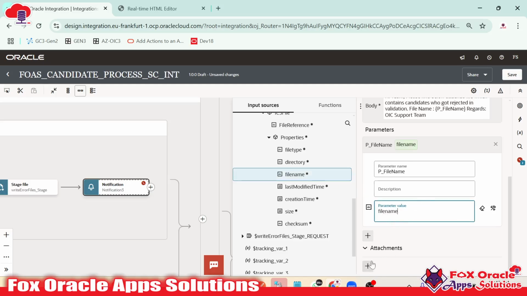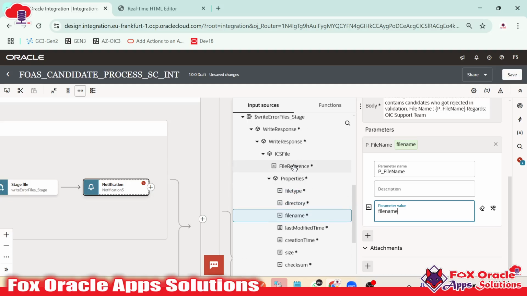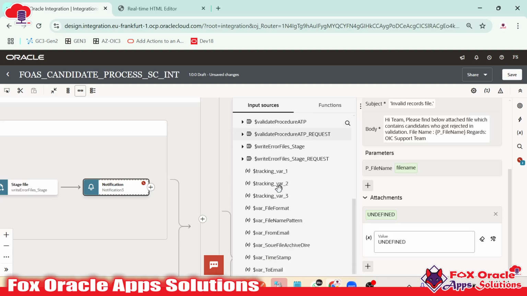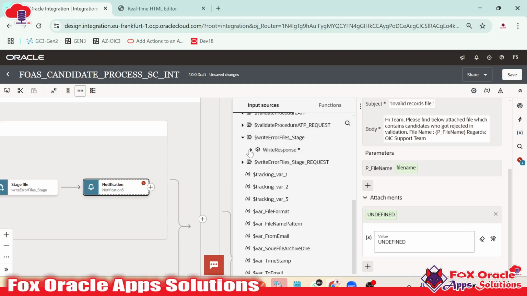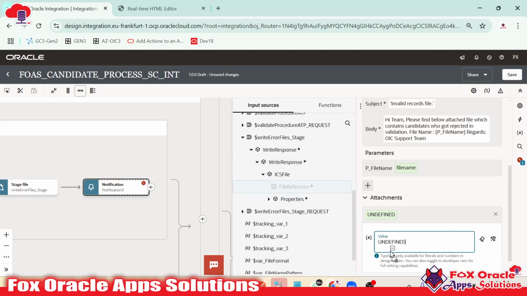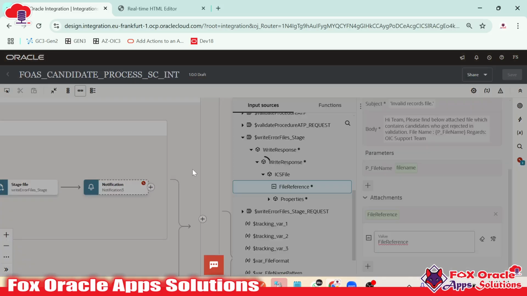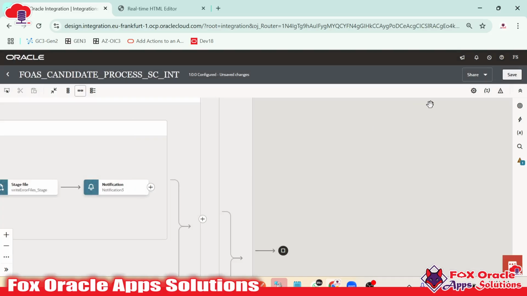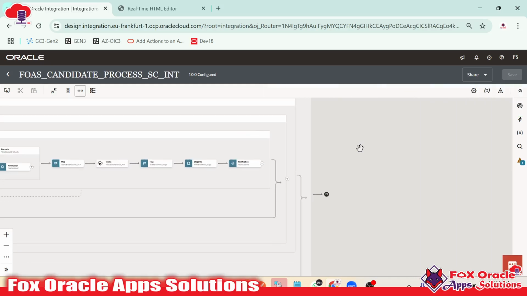Now done. We have to add the attachment. We will add the attachment from file reference. So click here. Again search for this write error. Expand. This is the response of this write stage, and here you can see the file reference mapped here. So that's done. Click outside. Our notification is added. Our integration is completely ready to execute. So just save, and let me give a brief on this integration.